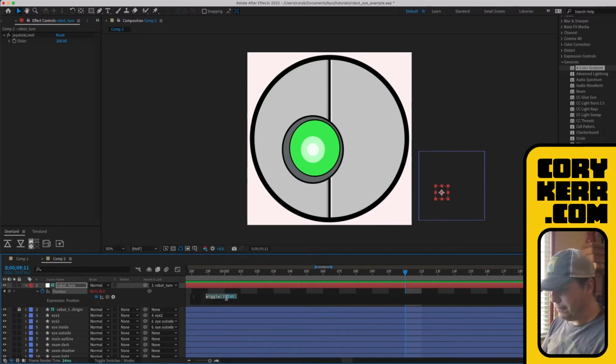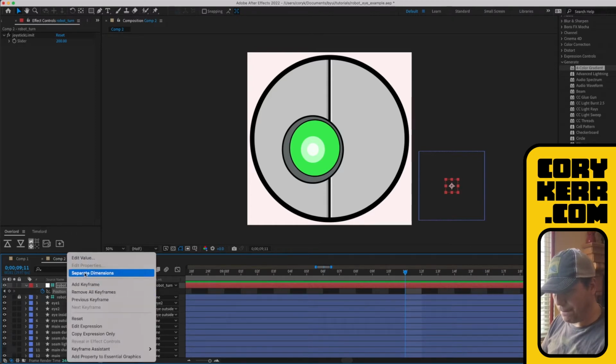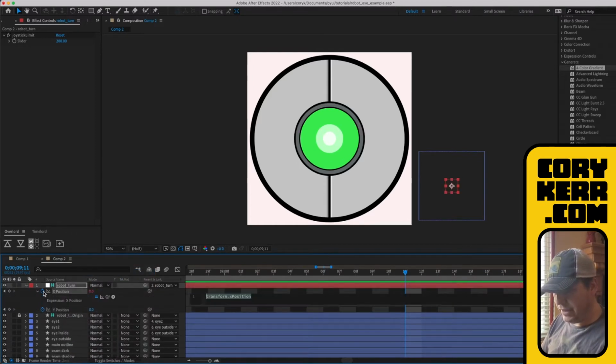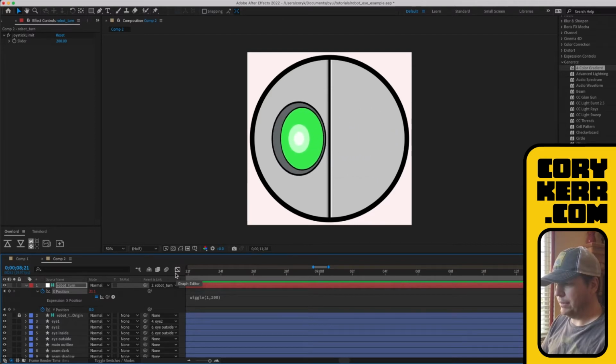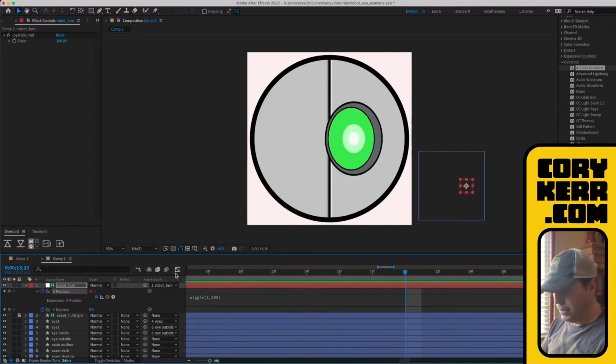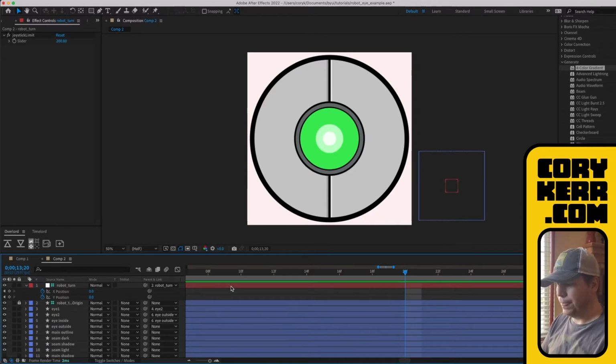So we could separate dimensions here and just wiggle on X if we want. Then it'll just flick back and forth, kind of randomly. Okay, cool. So you can use the controller like that if you want. I'm just going to turn this off so that we can just have it at 0, 0. Okay, so let's go back here to the start.